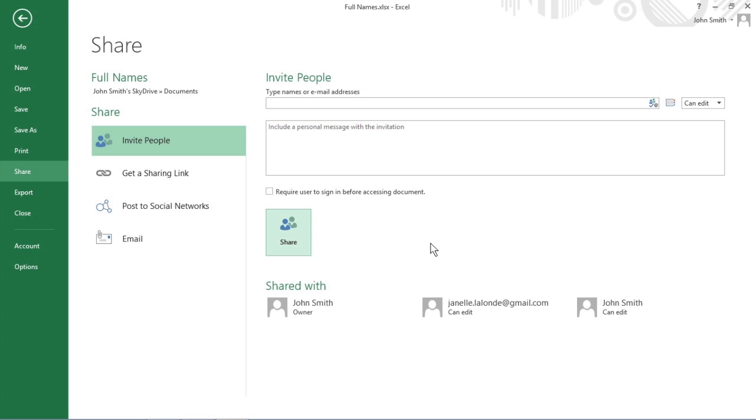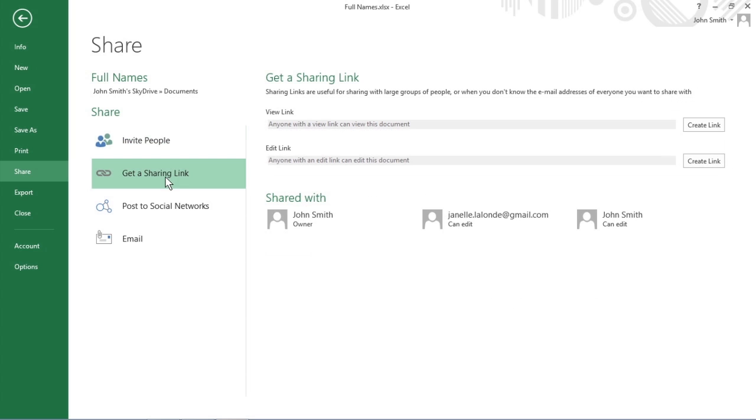To create a hyperlink to a workbook open in Excel 2013 that's saved on your SkyDrive, select the Get a Sharing Link option on the Share screen in Backstage View. To create a view-only link that doesn't allow online editing, click the Create Link button to the right of the View Link option that appears on the right side of the Share screen under the Get a Sharing Link heading.